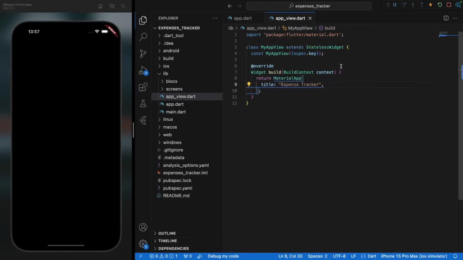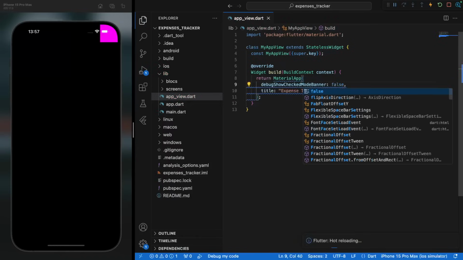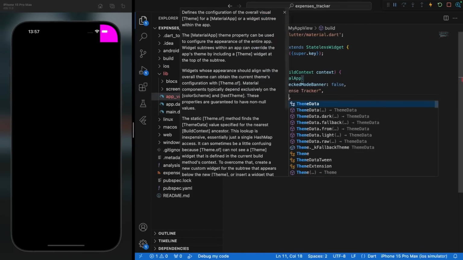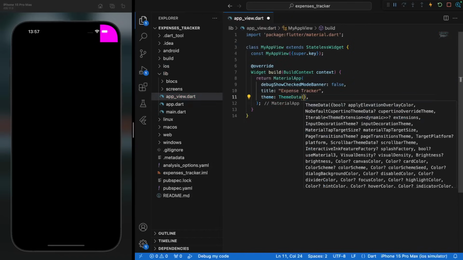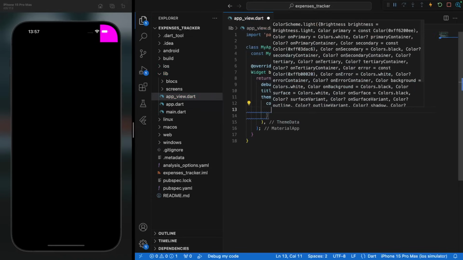So here in the appview.dart, we can start making some little changes. The first thing I like to do is call this debug show checked mode banner and set it to false. And that shows something like this because we don't have any scaffold or theme or nothing under it, so that's fine. The other thing that we're going to do is theme, and here we're going to call theme data. And theme data, we're going to say color scheme and color scheme.light because that's a light app that we have.